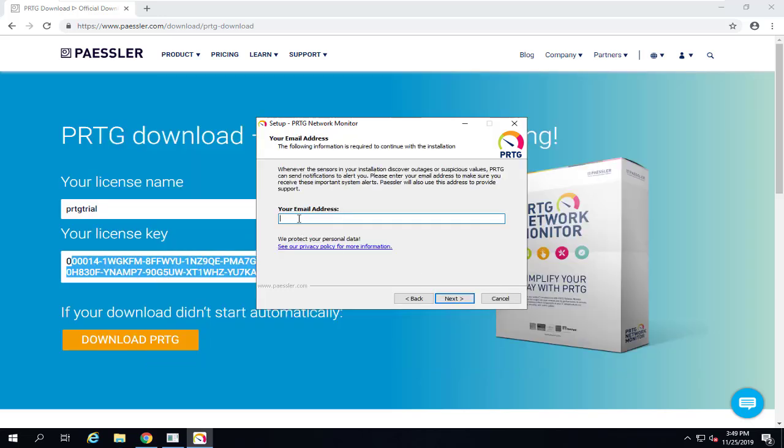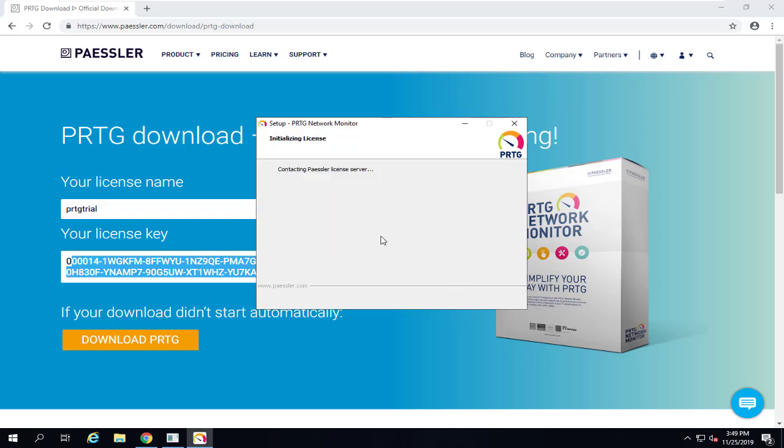And here we need the email address for installing PRTG. You can add a group of emails here for receiving notifications. Next, it actually contacts the Paessler license server to check whether the free license is available or not. And as you can see, it checked the license and it continued to install the software.